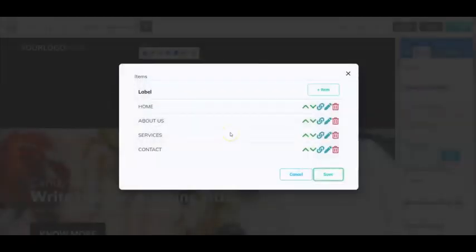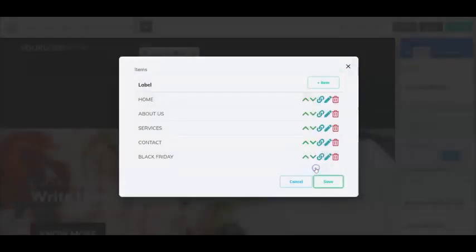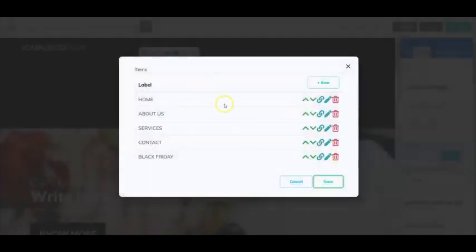You can also add another menu option up at the very top by just selecting plus item, go in here, and offering a Black Friday tab, some specials there. You can also add a submenu to that, as you can see. And for this example, we're going to leave it just like this.